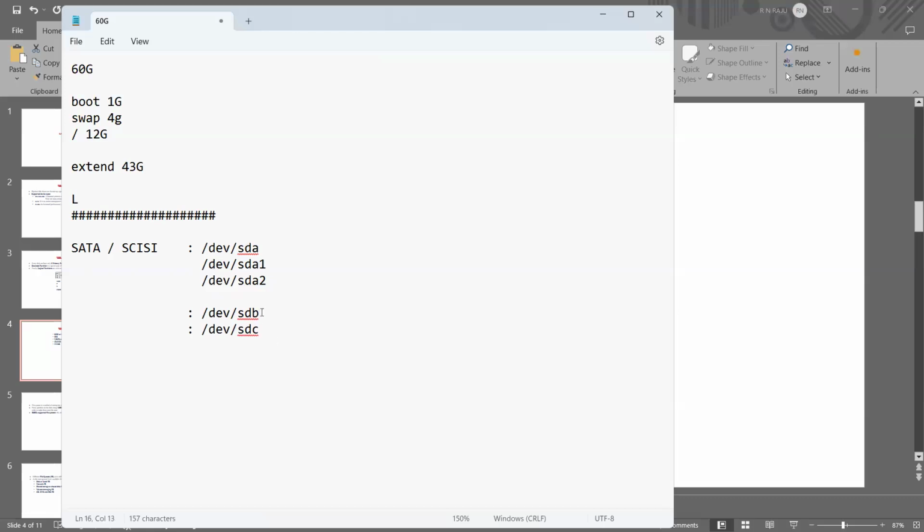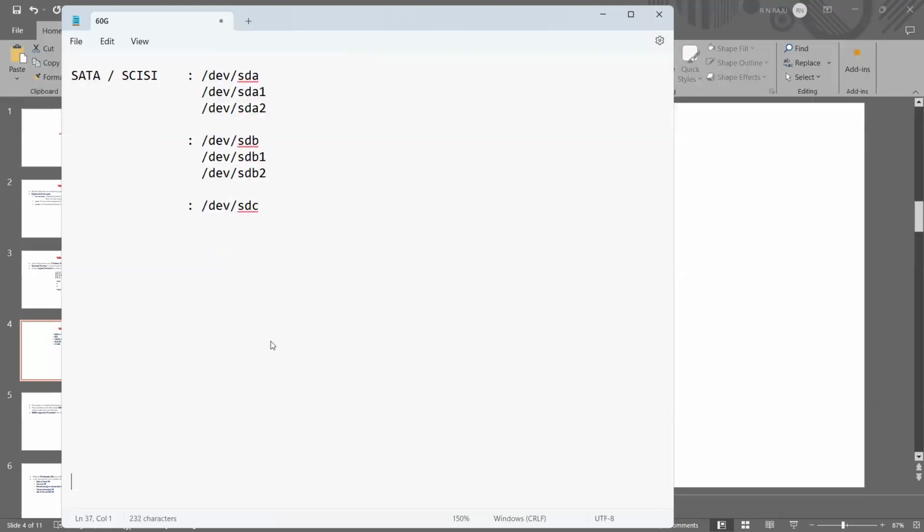In case you want to create a partition in the second disk, then the namings are /dev/sdb1. And if you want to create a second partition, then it is /dev/sdb2, like this. So these are the SCSI or SATA device namings.